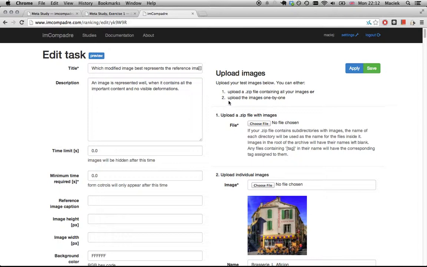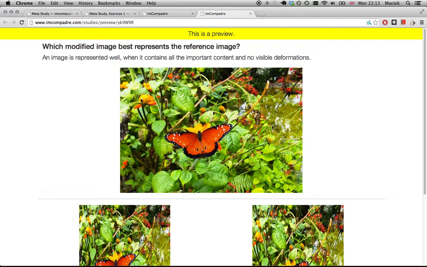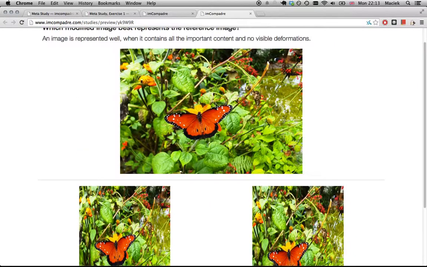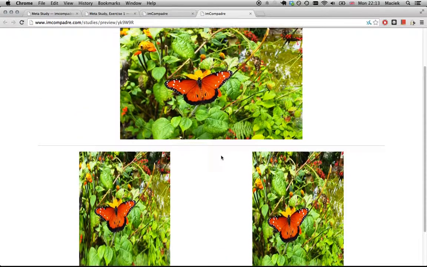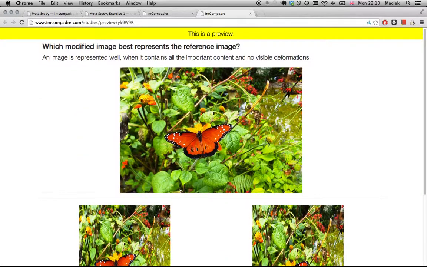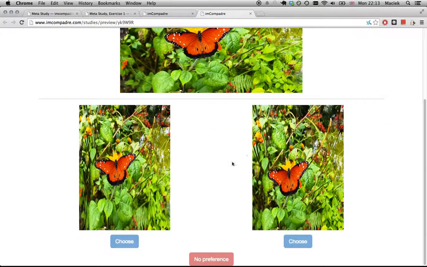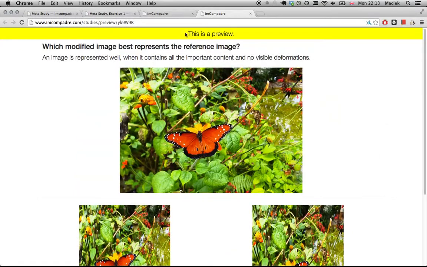Okay, so now we have our task, and with a bunch of images, you can now click on this preview. If you open it in a new tab, it will show you how the study will look to the participant, and this is useful to see if everything looks alright. In this case, we've got our title and the description like they should be. We've got our reference image above and 2 modified images below. But one thing is not optimal yet. The images are quite tall and you have to scroll quite a bit to actually see what's going on. So we can change that.